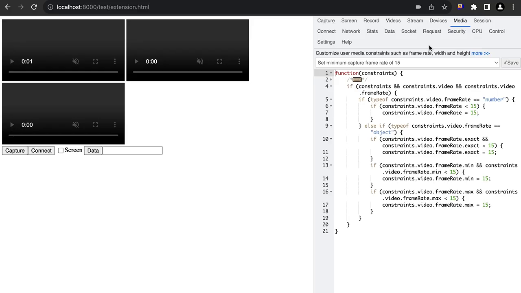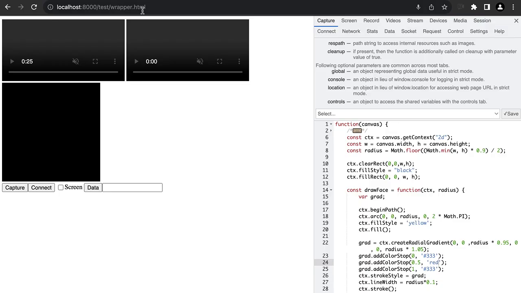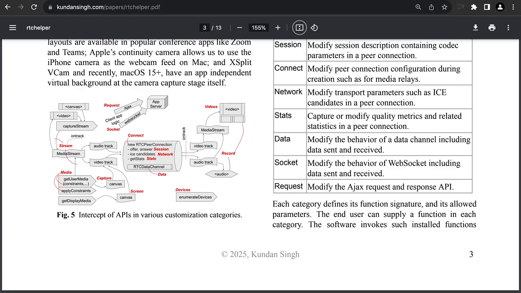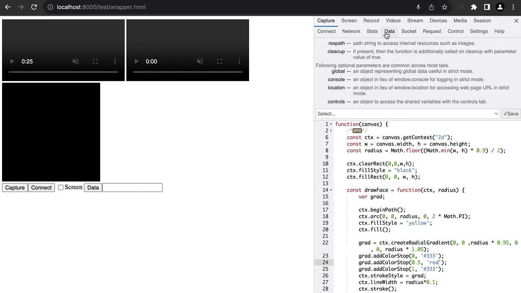For this getting started, I'm going to go back to the embedded wrapper.html and walk you through some of the tabs here. So these tabs, like I mentioned, are described in the paper. Most of these tabs, except for the last 3 of them, are basically designed in a way where you can inject a function, and that function basically replaces the behavior at that intercept API point.